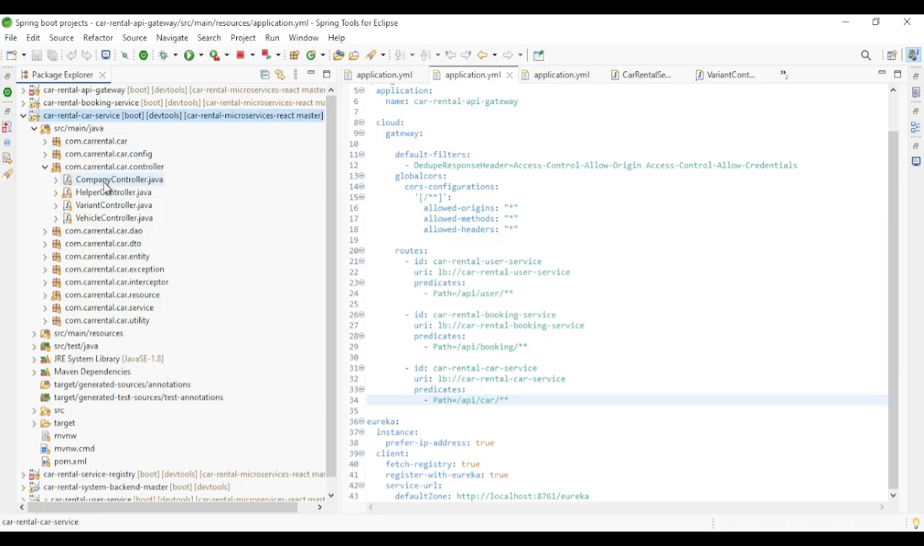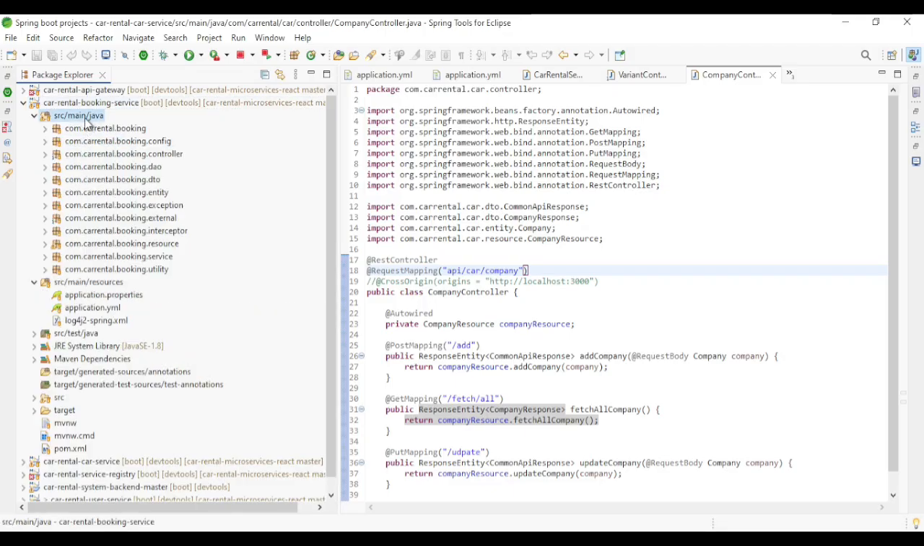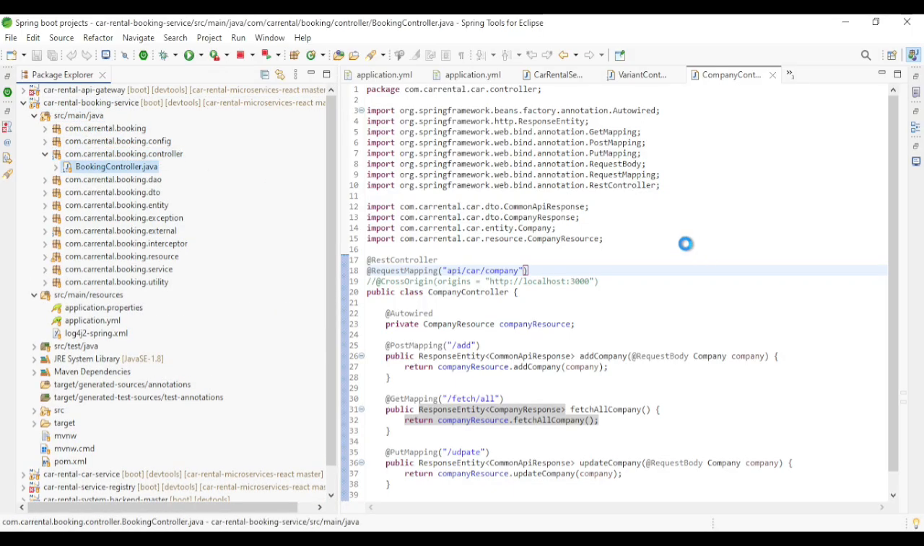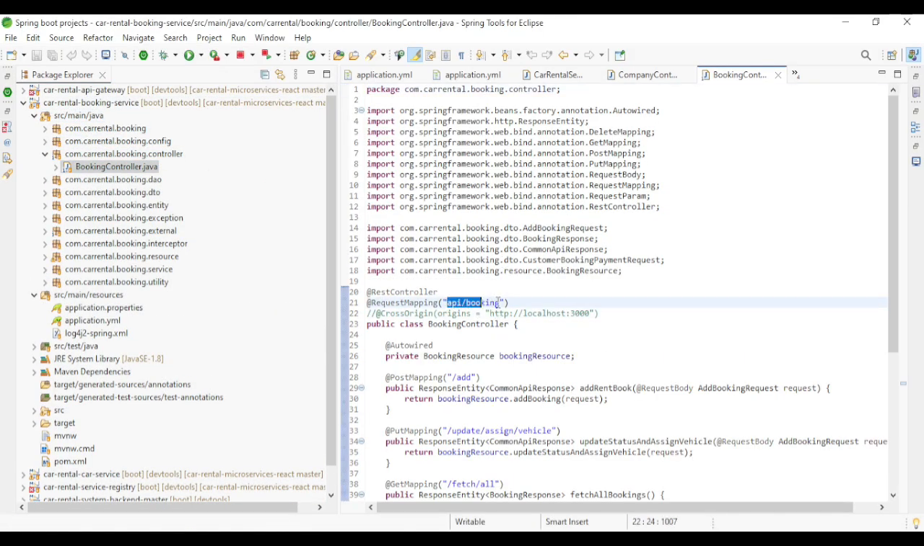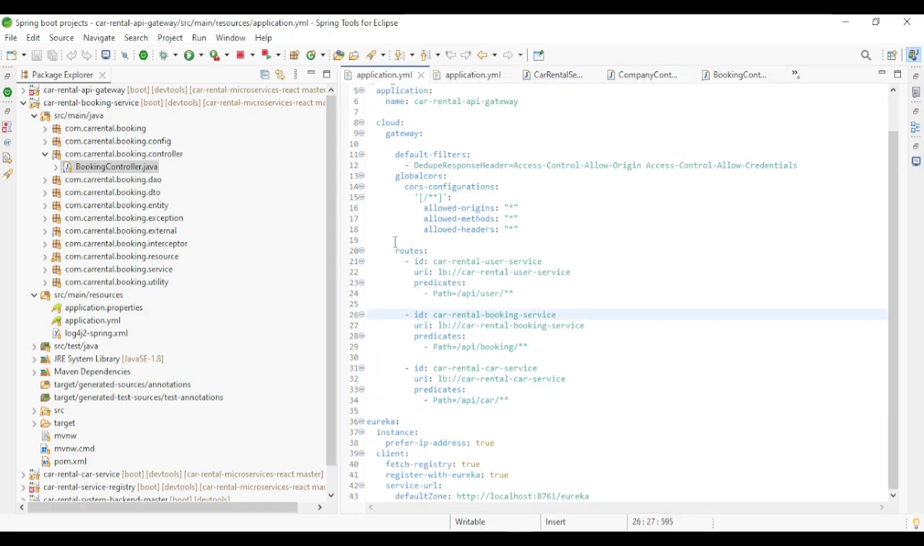So if I open the car service and this company controller, you'll be able to see every API will have the prefix API car. We could have added that in the context path also. In the similar way, if you see the booking APIs, API booking. Fine. The same we can see in the routing section, right? API user, API booking, API car.